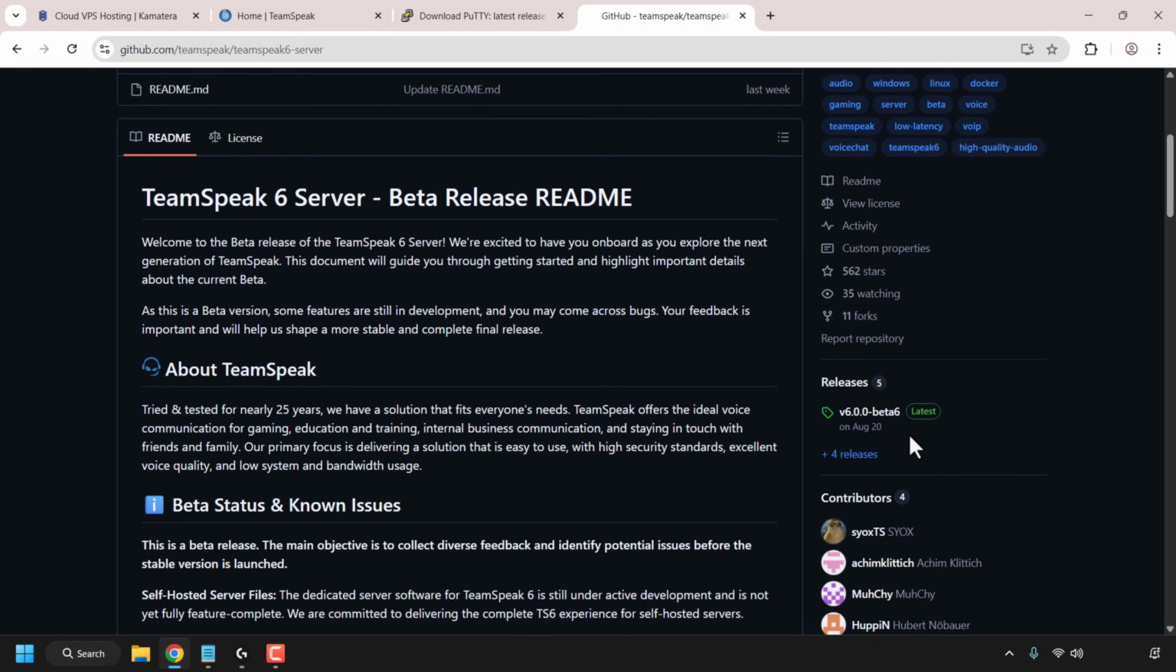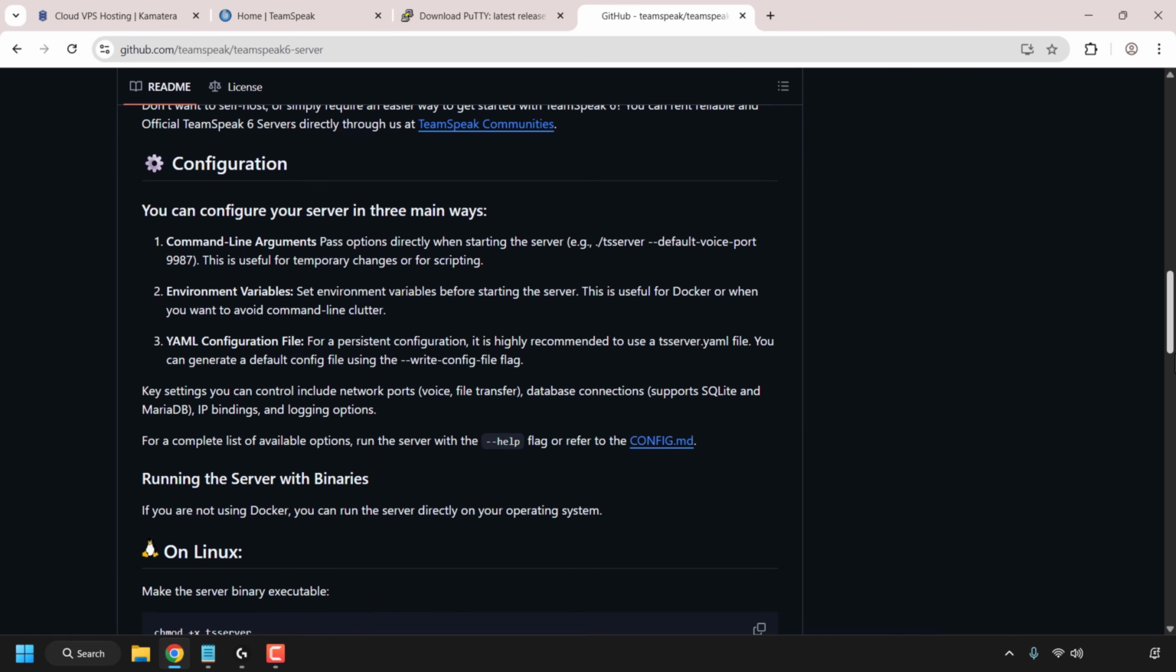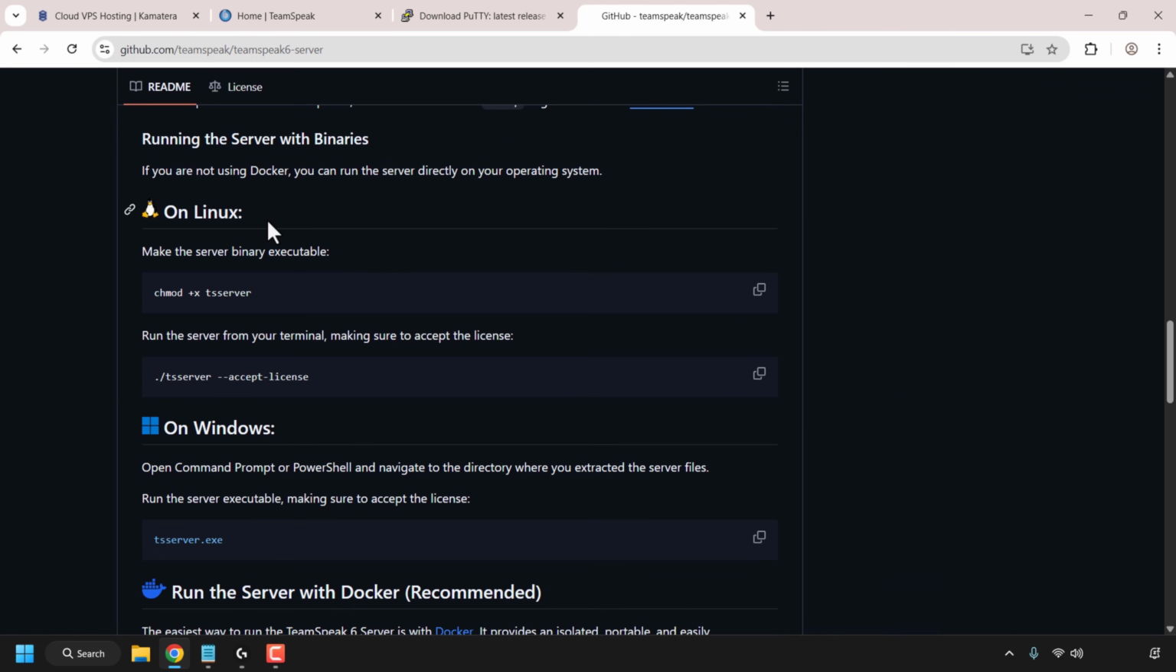Now, we will be entering various commands into the PuTTY terminal window. If I continue to scroll down all the way to where it says On Linux, these are the commands which we'll use to install the TeamSpeak server files onto our Kamatera server, as our Kamatera server will be running Ubuntu Linux. Now, there will be some commands before these displayed commands that I'll walk you through, and of course there'll be commands after that I'll also walk you through.